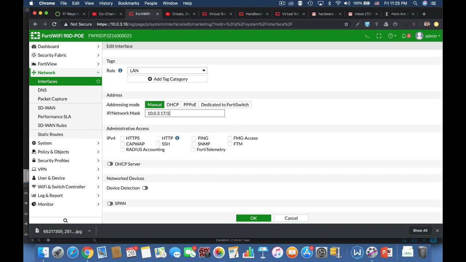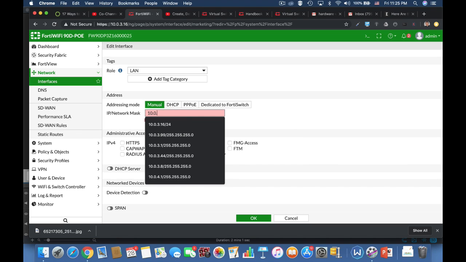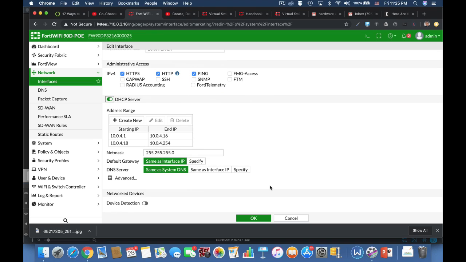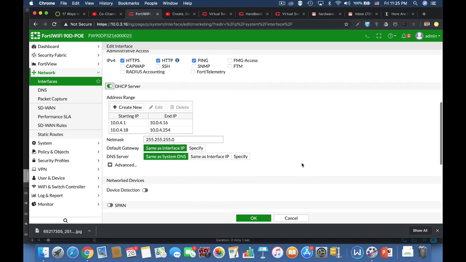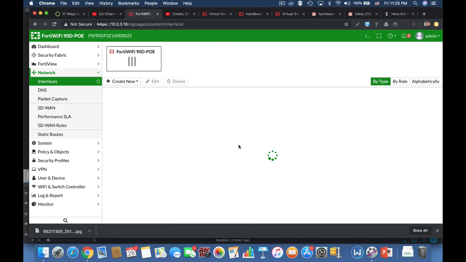an IP address, and that's right. I'm using the same. Let's allow anyone to connect to it using HTTP and HTTPS, and let's allow ping also. And every device, every appliance that will connect to that subnet will get an IP from its DHCP server. And let's also add device detection. Okay.